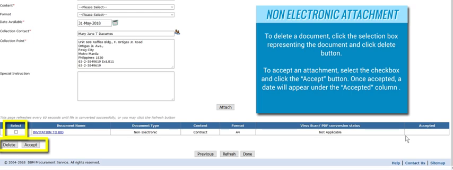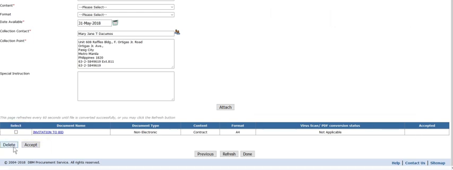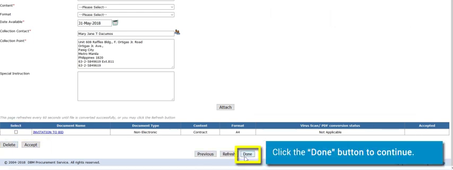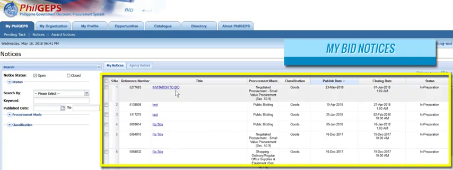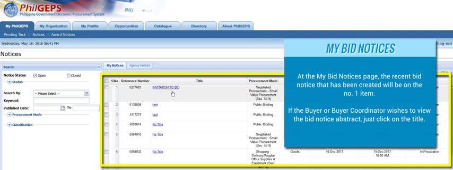6. To accept an attachment, select the checkbox and click the Accept button. Once accepted, a date will appear under the Accepted column. 7. Click the Done button to continue. 8. At the My Bid Notices page, the recent bid notice that has been created will be on the number 1 item. If the buyer or buyer coordinator wishes to view the bid notice abstract, just click on the title.